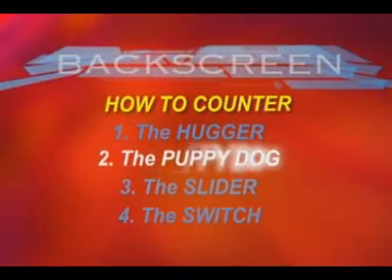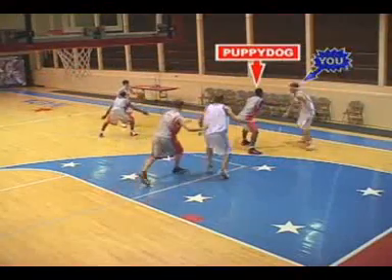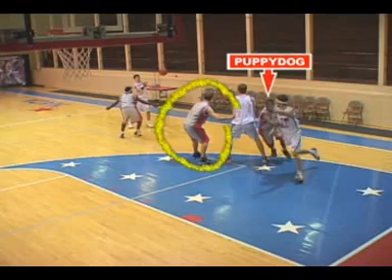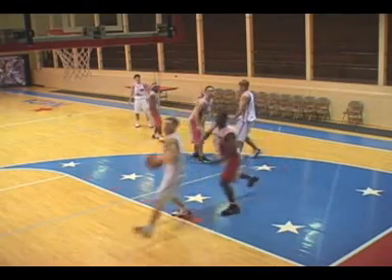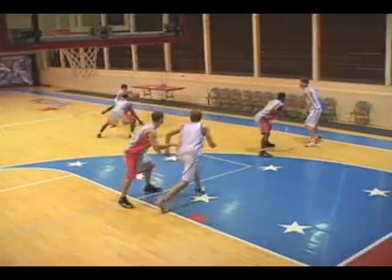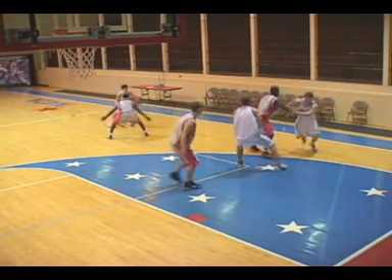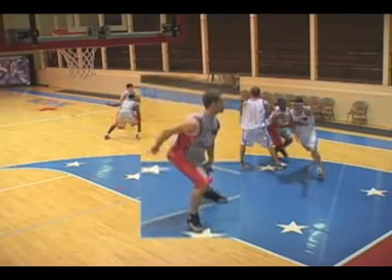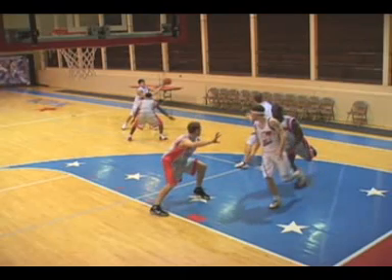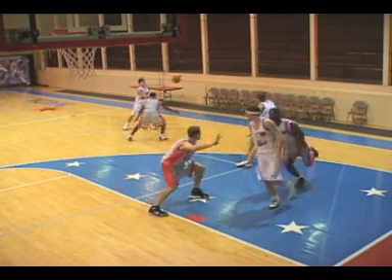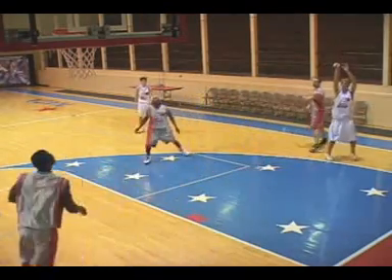How to counter the puppy dog. If he puppy dogs you and there's no help from his teammate, then you still get the ball for a layup. The puppy dog defense can only be successful on a back screen if the defender of the screener helps until the puppy dog recovers. If that's the case, then the screener will be open to pop out for the shot.